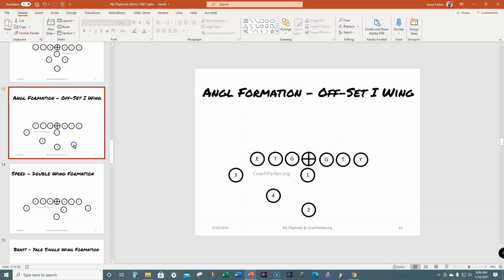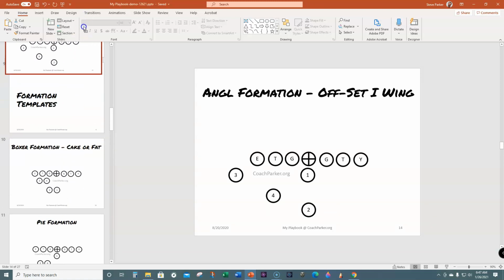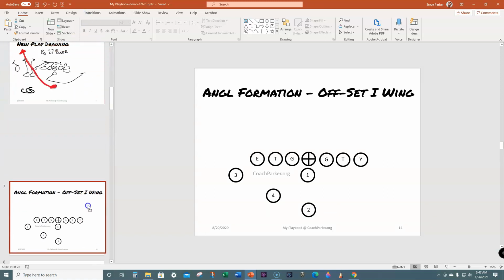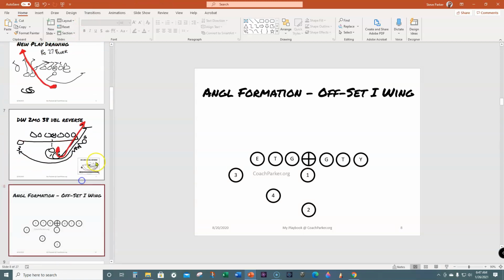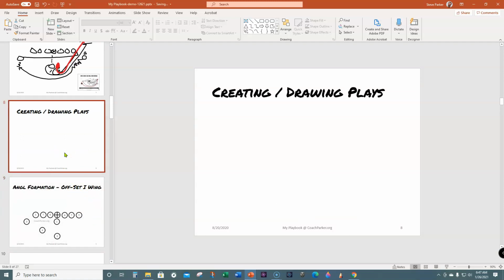We'll bring that up. So like I said, I like to set up the formations first, or the formation, depending on what I'm doing. I'm just going to duplicate this slide by, let's see, I right-clicked. And then I'm going to bring it up until this lesson where we're talking about plays here. And I've got that. Okay, so we're creating and drawing plays today. And I don't like this.